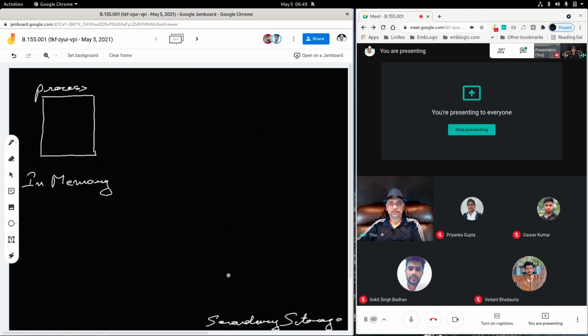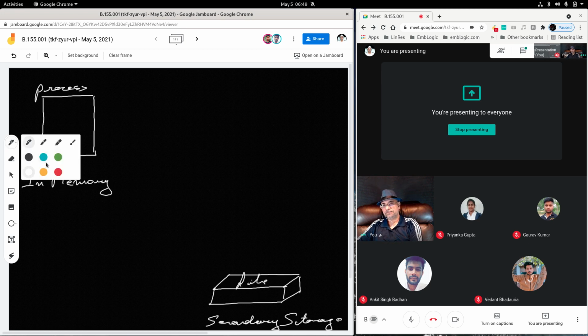In the secondary storage, on the other hand, there is some file kept. In the file, there is some data.